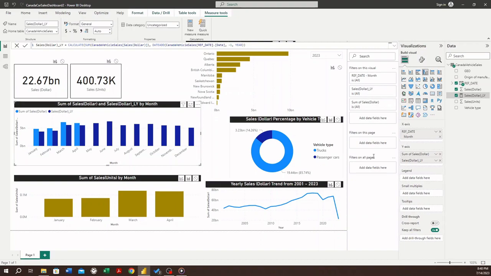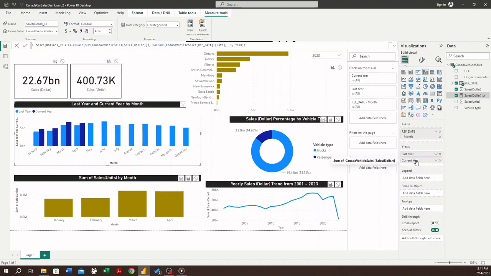And now let's change this name to sales dollar, or you can just simply say current year, and you can say last year. And I'm just going to change the order of the two.